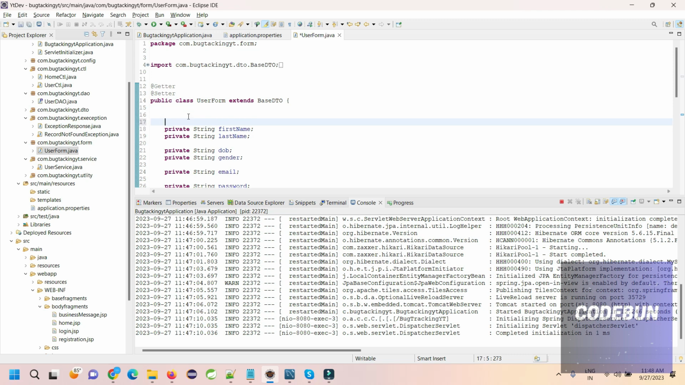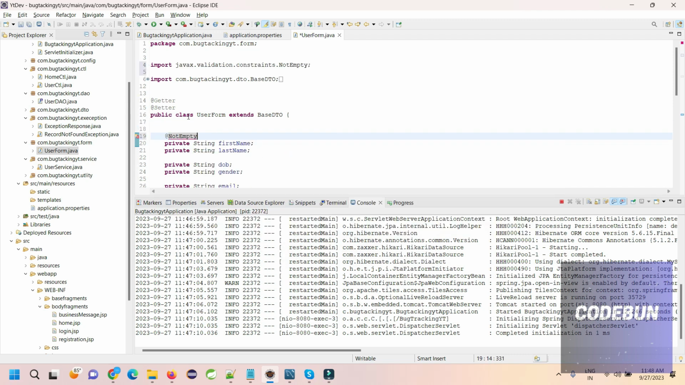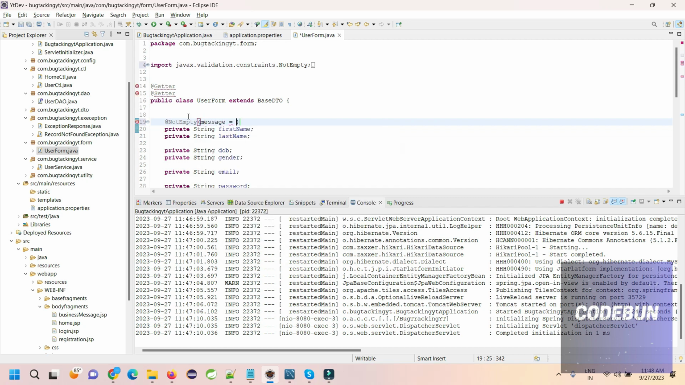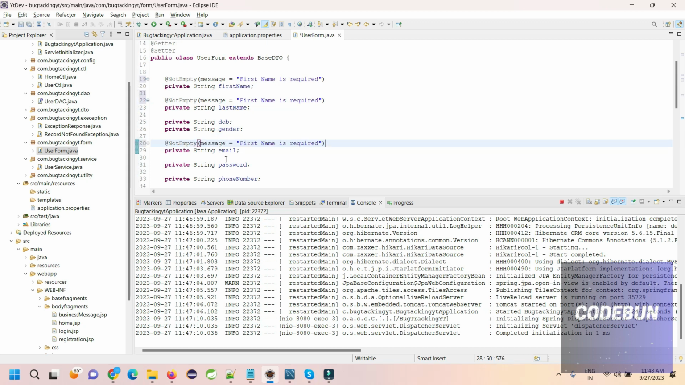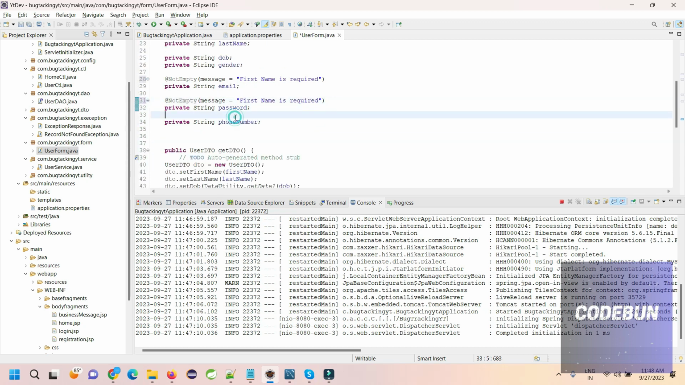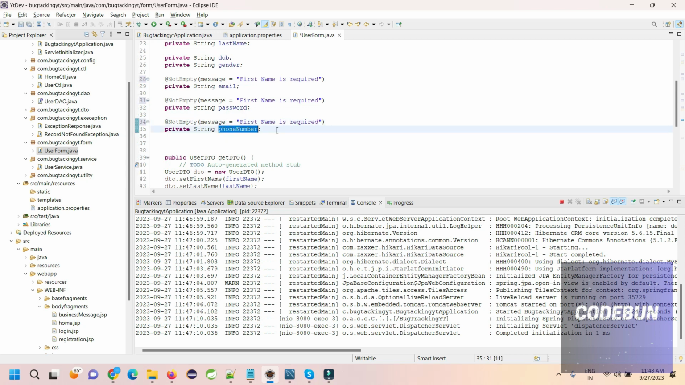And here, what I need to add is the annotation NotEmpty. And the message here will be, we can say, first name is required. Similarly, for all other fields, we can say a similar kind of message. For email also we can say, for password also, and the phone number. So just change the first message. So here we need to say the phone number is required. Here we can say the password is required.